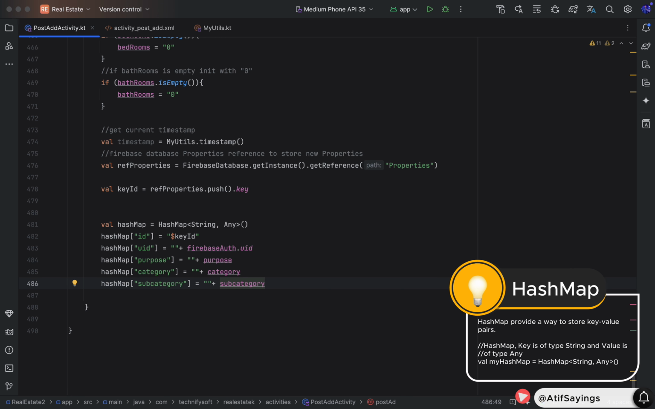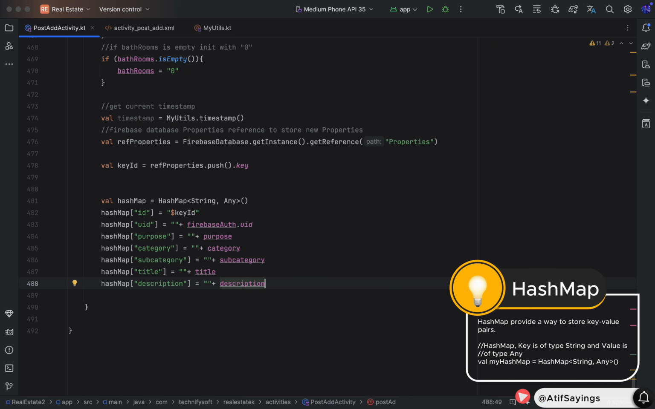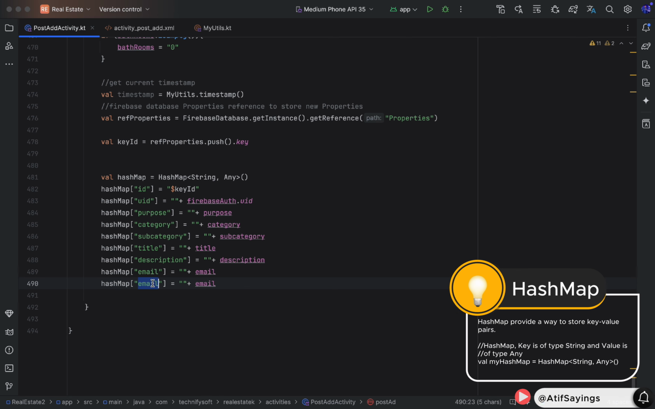Next, we need to add the title of the property. So key name will be title, and we have saved the title of the property in the variable with name title. After adding the title, we will add description of the property. Key name will be description, and the variable name is description. Now we need to add email for the property. Key name will be email, and as a value we will pass the value of the variable email.